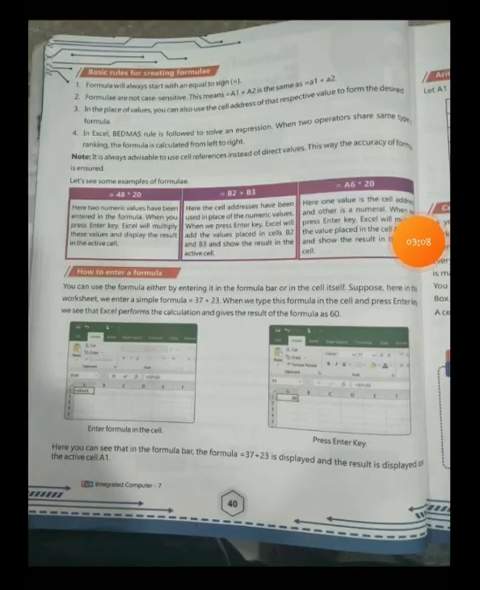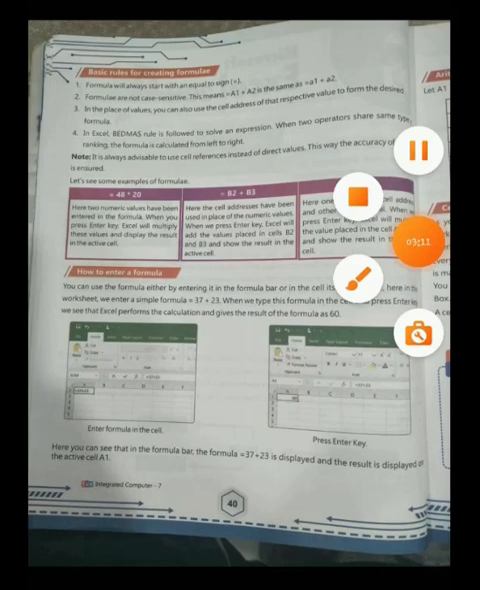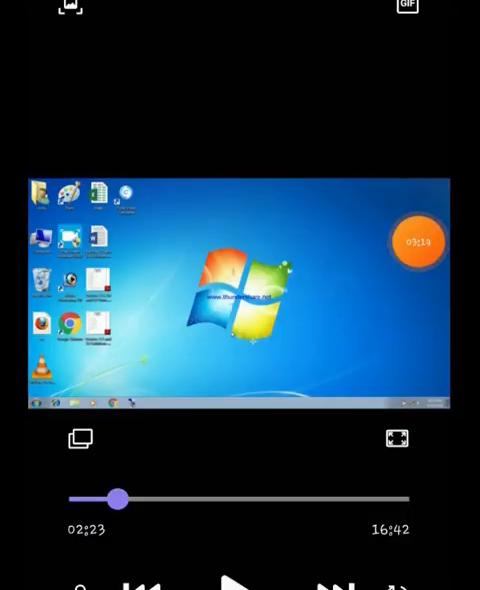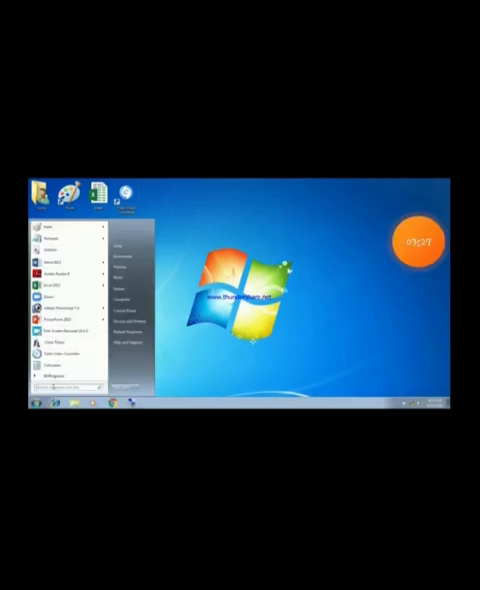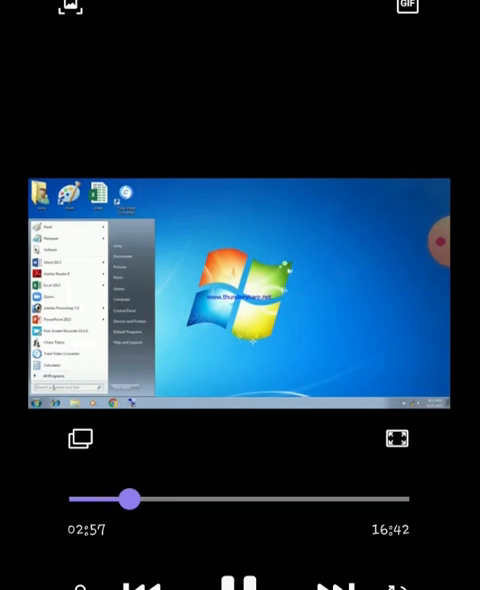So let's see how we are going to use formulas in an Excel sheet. For using formulas, I am going to show you the slide of how we are going to perform formulas in an Excel sheet. First we have to click on the start button, then we have to search for Excel from here, then we can start doing our work on the Excel sheet.